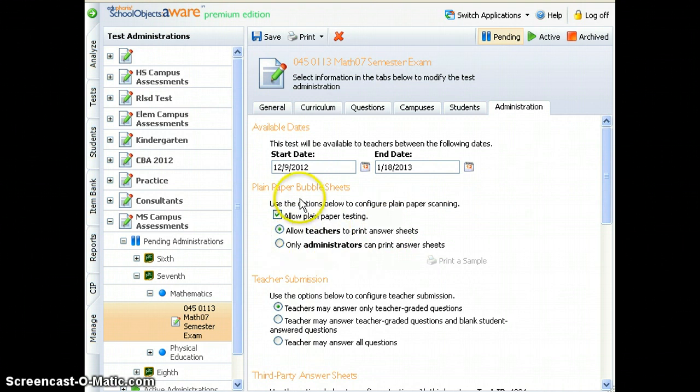Under the second component to the Administration tab, there's something that allows teachers to print answer sheets, or if you select this, only administrators can print the answer sheets. So that's a discussion you'll need to have on your campus about how you want to handle that.